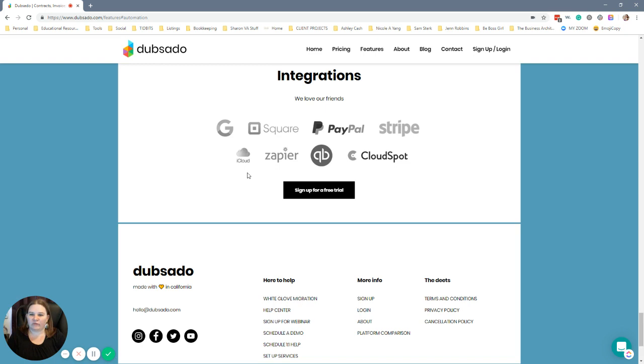Just a quick overview of each of these. G Suite and iCloud are going to be for your email and calendar syncs. You can sync other email and calendar accounts, but it's not a direct integration the way these ones are. Square, PayPal, and Stripe are all for payment processing, which we've actually already talked about in a previous episode.